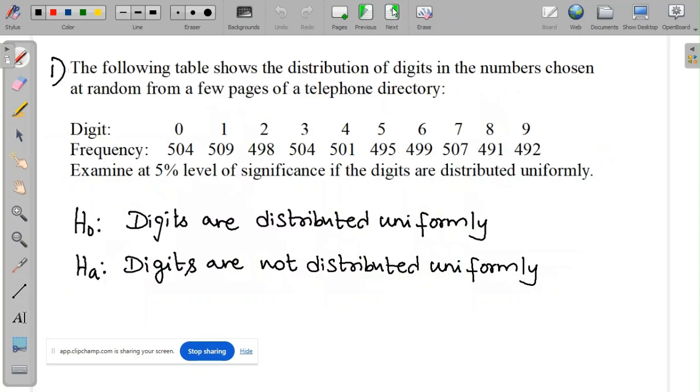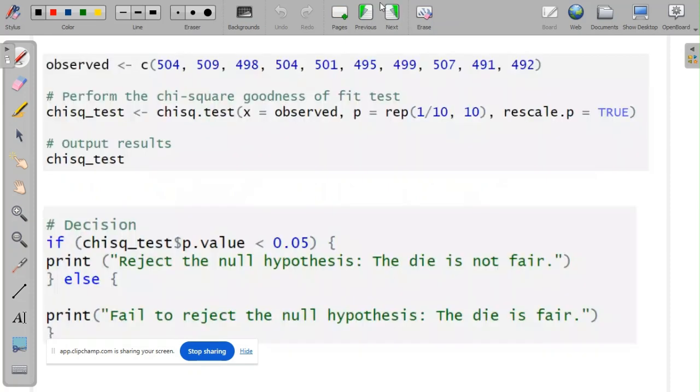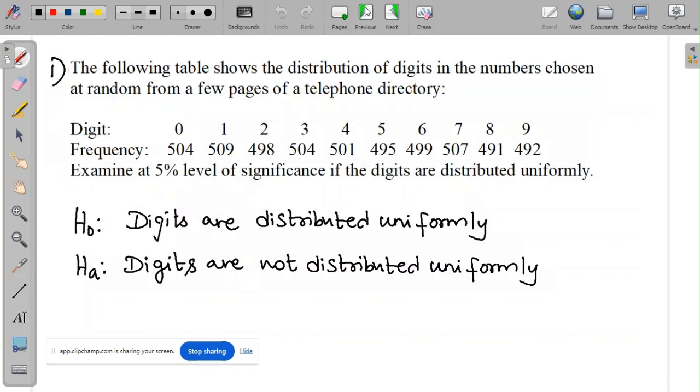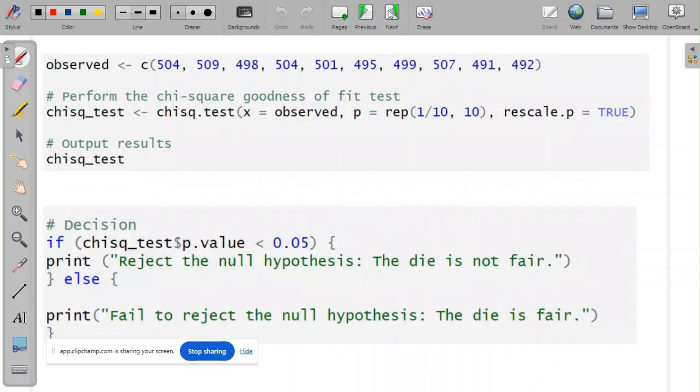The first problem goes like this. The table below shows the distribution of digits in the numbers chosen at random from a few pages of the telephone directory. The frequency of every digit is mentioned in the table, and we perform a test to find out if the digits are distributed uniformly at the level of significance of 5%. So we define the null and alternate hypotheses. The null hypothesis says the data observed follows the expectation, or the digits are distributed uniformly. The alternate hypothesis says they are not distributed uniformly.